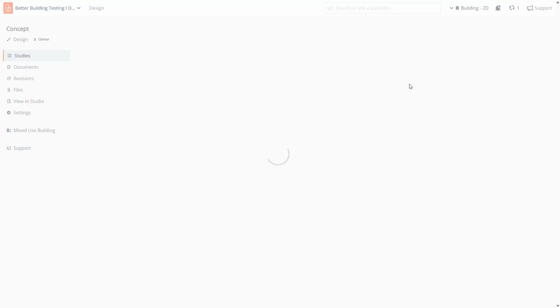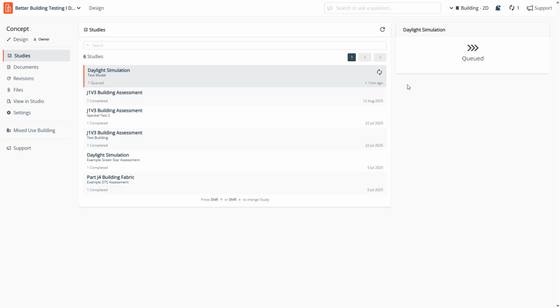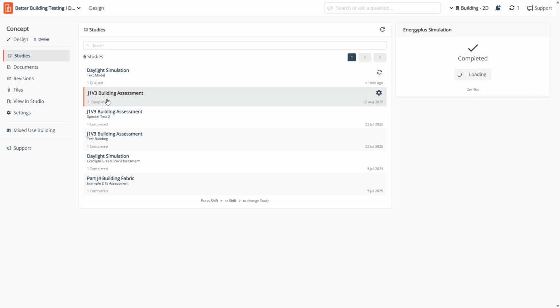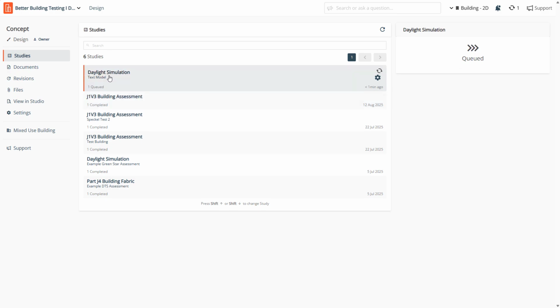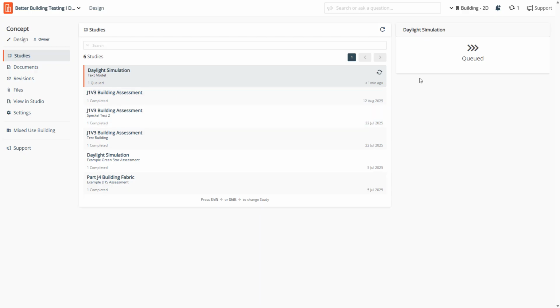And what this gives us is a view of all the studies that are happening in the model, both past. So I can go back to an old J1B3 study, and then we can see the study that's in play at the moment. So we'll be able to see when this simulation starts up, and you can see not much is happening here. It's kind of getting ready to run. It's being prioritized on our server. And once that begins to run, we'll then be able to see the simulation results. So let's go ahead and wait for that.